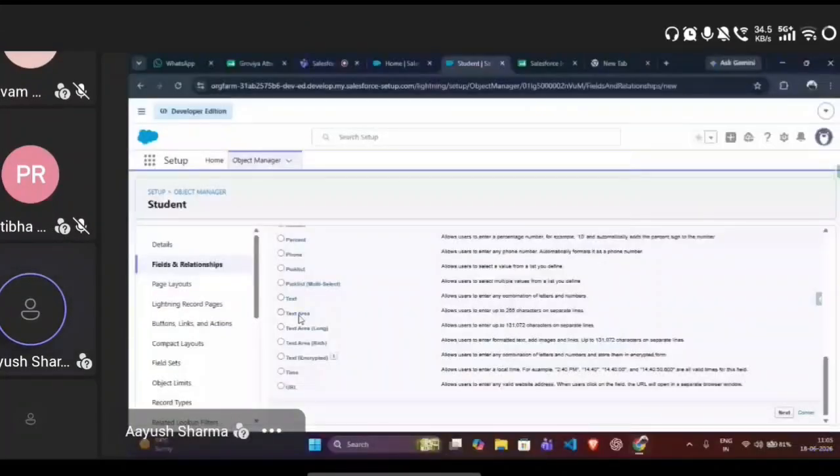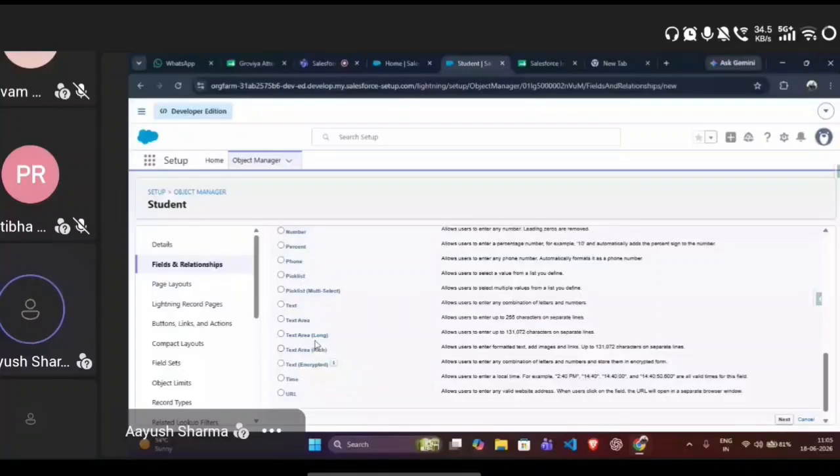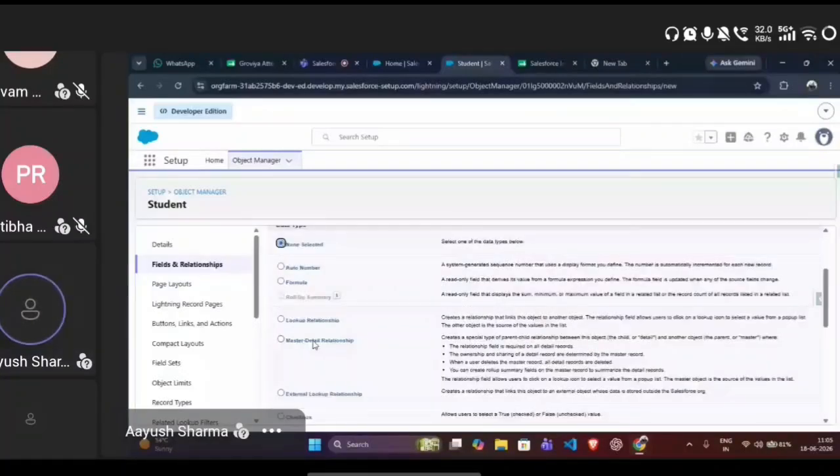where you covered multiple data types. Now today we will learn about these relationship fields. Okay. So first one is a lookup relationship.